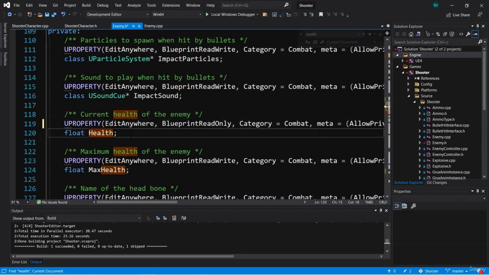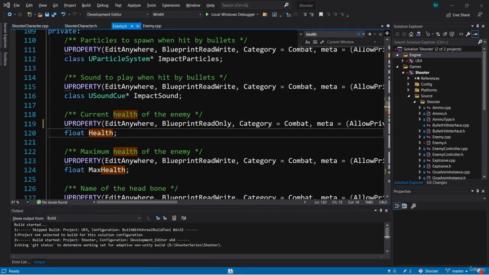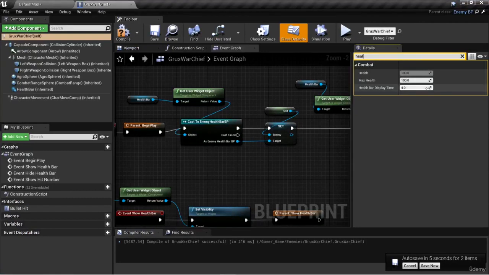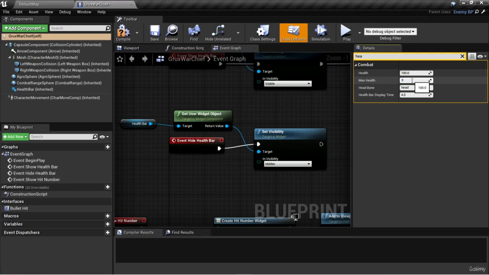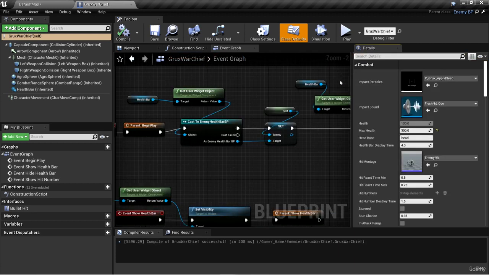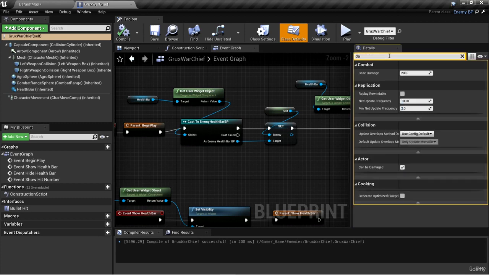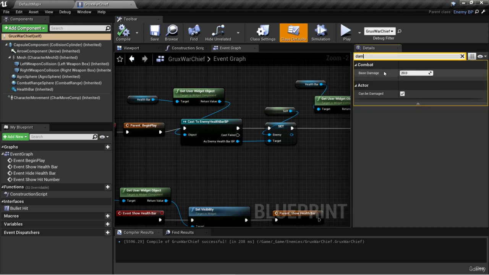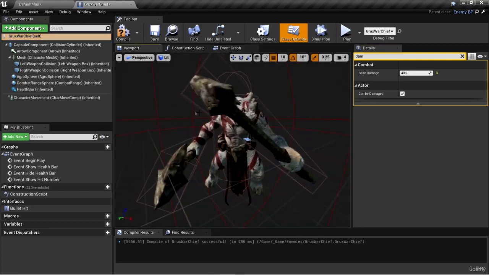So we'll go ahead and compile that. Now, while that's compiling, here in the editor, I'm going to set max health to, say, 300 and health to 300 now. Now, we can also set the War Chief's base damage. So let's look for damage here. And instead of a base damage of 20, let's set the War Chief's base damage to a higher value, say something like 40.